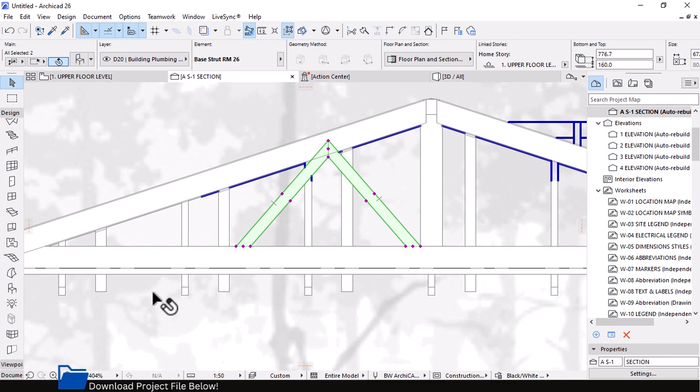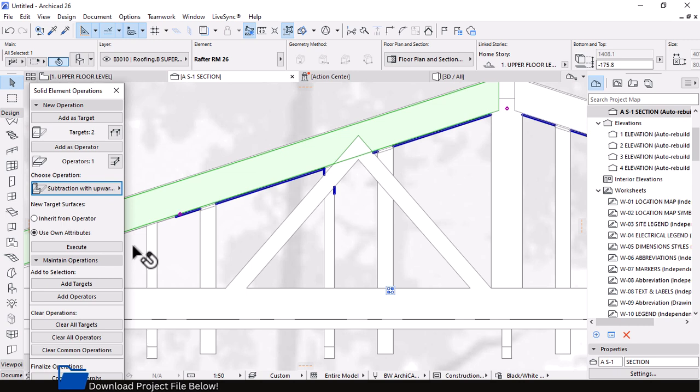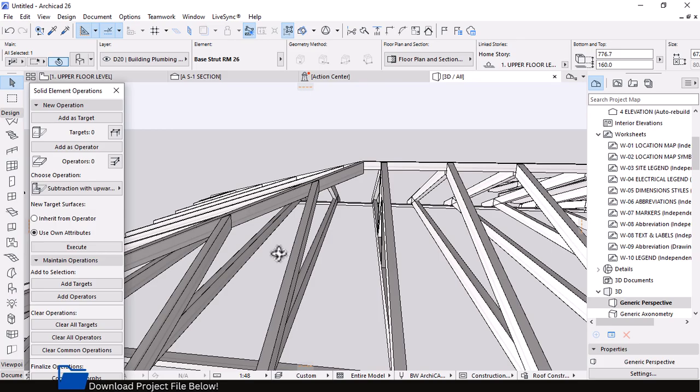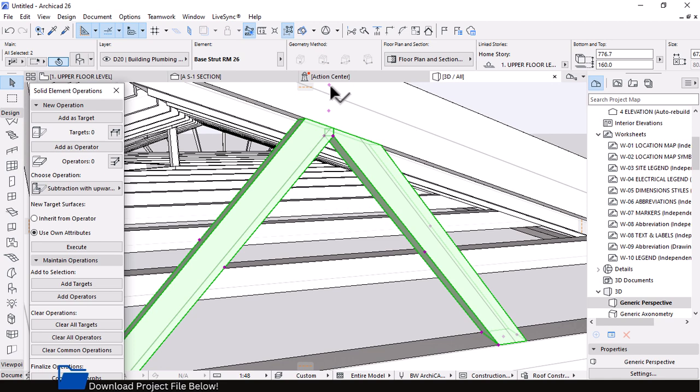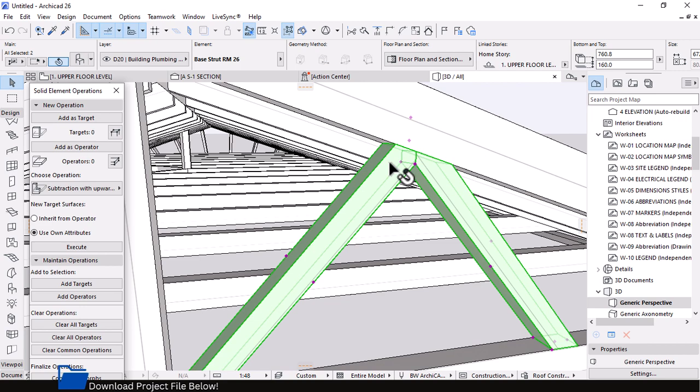And then I'll select these two guys, right click, connect, and then bring solid element operation. This will be the target, so I'm going to use the top part as an operator, using the upward extrusion then extrude. So this is how it will be like. So check on the 3D, yes, that's how your truss will be like. You can adjust the size of the cut, so that you can see this. Yeah, for stability and rigidity of the truss, you need to have this distance.